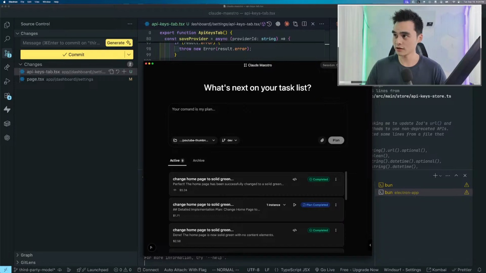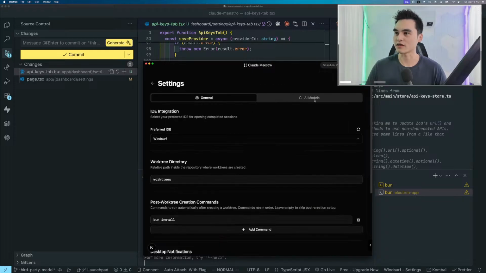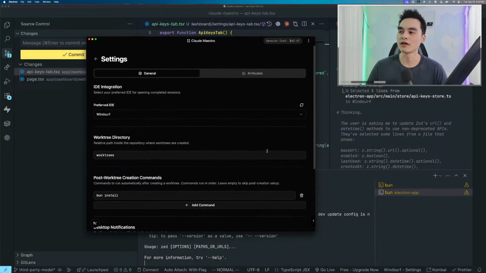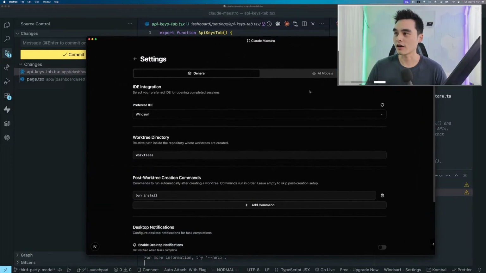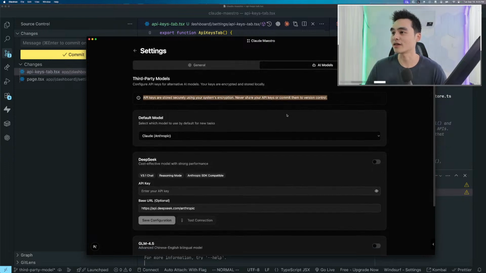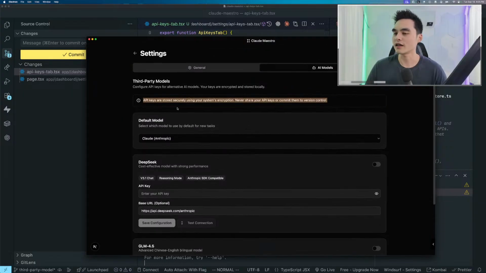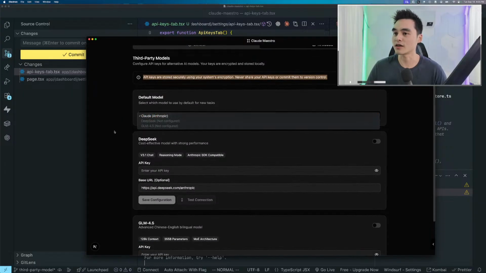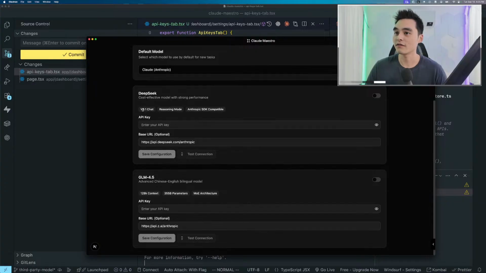If I go to settings, I'm hopeful. Wow, this is a terrible looking tab thing, but I will change it soon. Third-party models. Configure API keys for alternative AI models. Your keys are encrypted and stored locally. API keys are... Did you just repeat yourself twice, bro? API keys are stored using system encryption. Never share API keys or commit them to version control. Why do I need that? People already know. Claude Code, DeepSeek, okay. DeepSeek V1 chat reasoning model, okay.